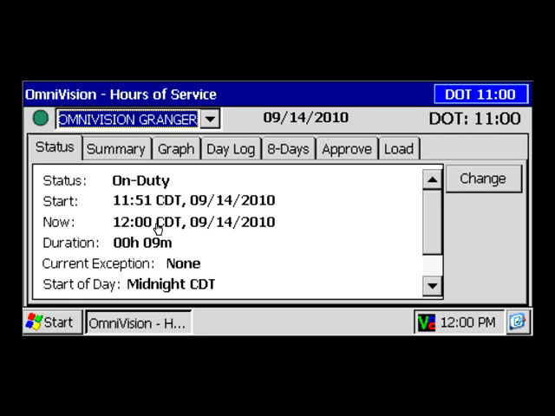Upon returning to the truck, 5 or 10 minutes later, your Qualcomm will still show you an on-duty status. To switch from on-duty status to driving, just start driving. Your Qualcomm will automatically show you in driving status when the wheels start rolling.